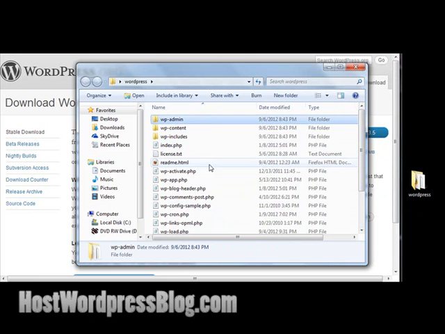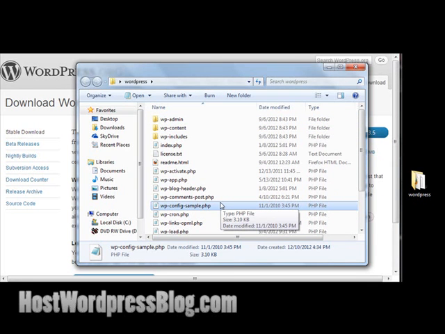And the only file that we do need to change amongst all of these is the WP config sample file, and this file is in charge of letting WordPress know what database we're trying to connect to. And if you followed the videos that I made earlier, we pretty much set up a database on our web host, so this file takes care of the connection between the two.